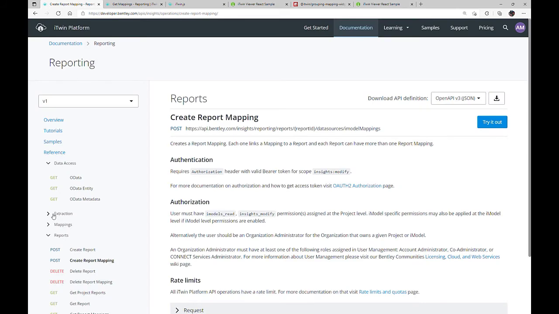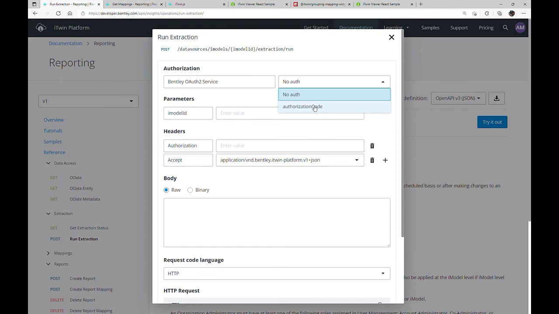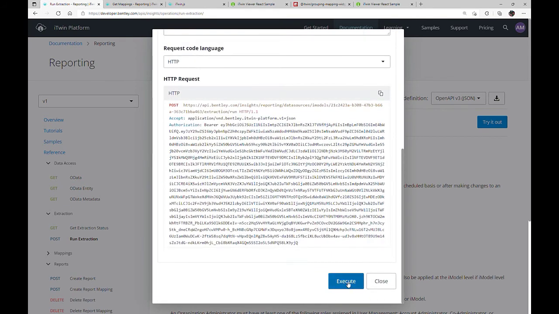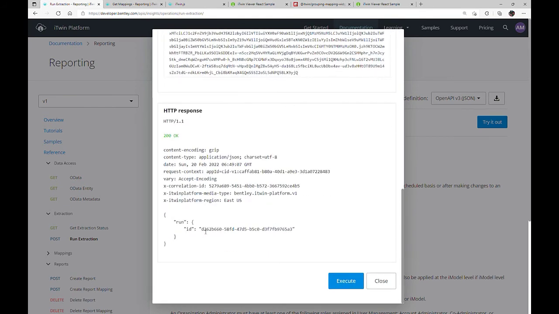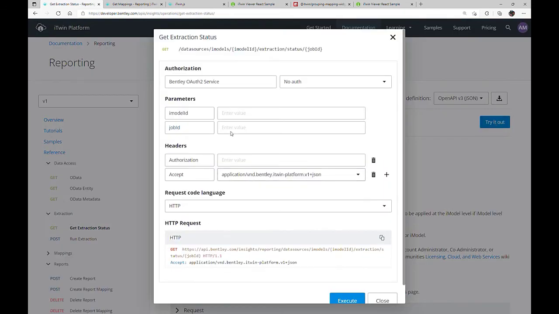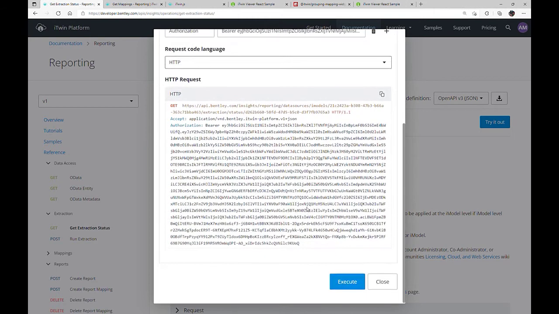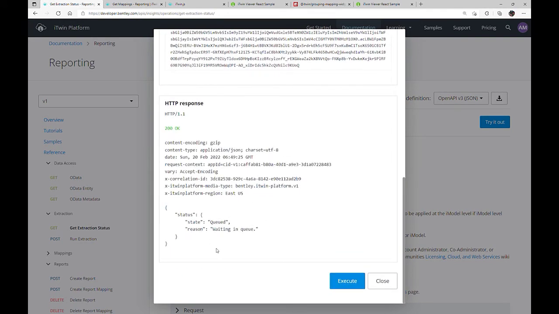Excellent. So, next step, run the extraction, hit try it out, get our iModel ID, paste it in there. There's no request body for this, and execute, and you should be returned with a job ID or run ID. We can use this to track the status. So, put in the job ID, go back and grab our iModel ID, and execute. And this will run within a couple minutes.